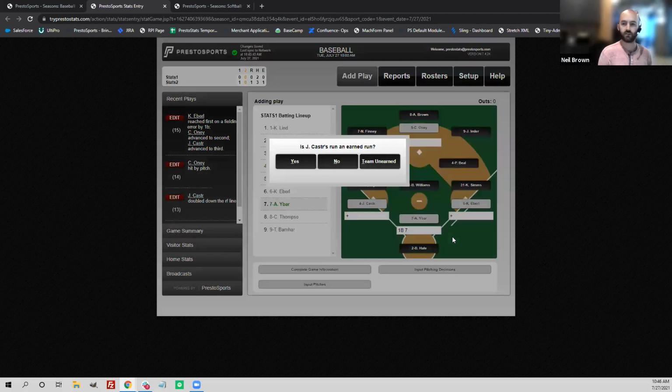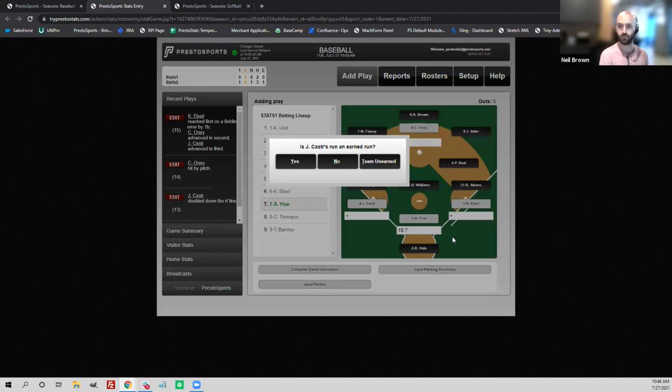And as soon as we do that, the system will prompt you to ask if it's an earned run. It's going to do that as soon as an error is entered in an inning. It's going to prompt you for every run that's scored after that in the inning, whether or not it's earned or not. So in this case, it would have been an earned run because the player reached, the pitcher gave up a double to that leadoff hitter.